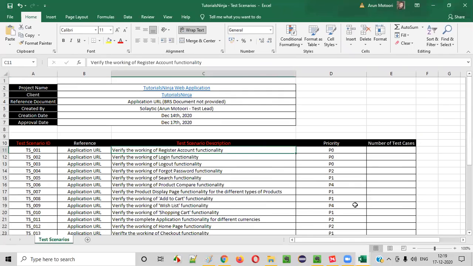So we'll start with the first test scenario and create test cases for it. To get started, we'll create the first test case of this test scenario. For a single test scenario, we can create multiple test cases, guys. In this session, I'll create only one test case for the register account functionality. In the next session, we'll create all the test cases for register account. Only in this session, just for understanding the test case template, we'll be creating the first test case of this register account scenario.